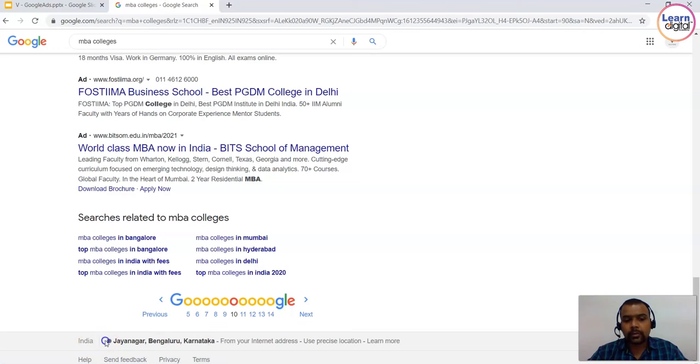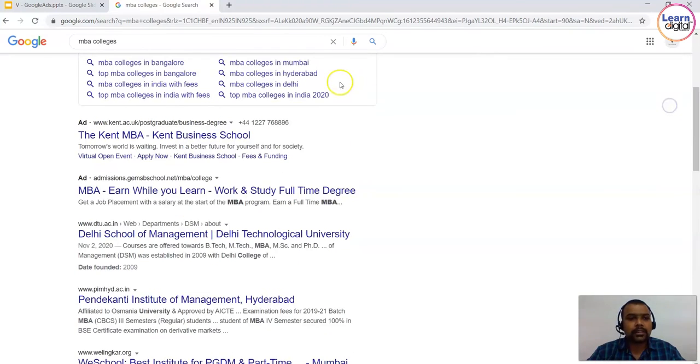Now here you can see the location where I am right now, my internet address. So based on that only I'll be getting the relevant result. It could be the SEO or it could be the Google Ads. I'll be getting the relevant result. Okay, so let us go back here.